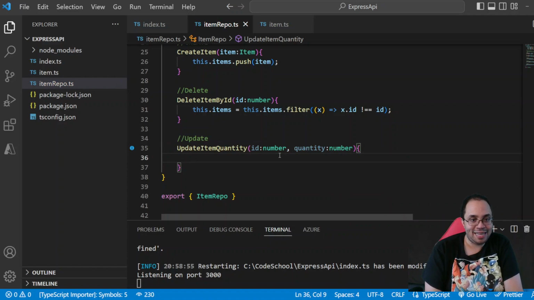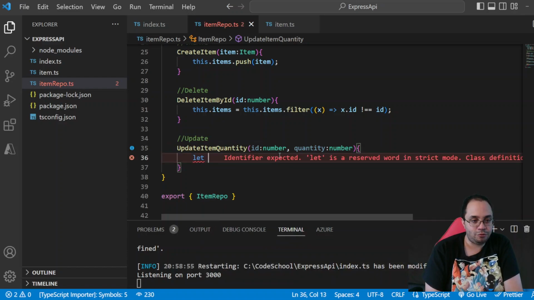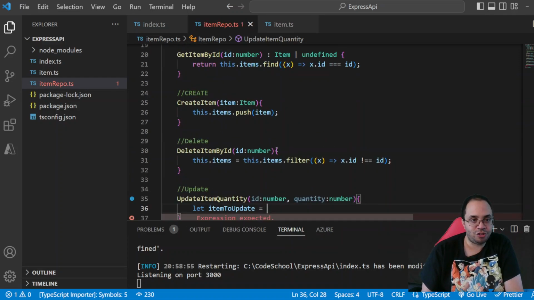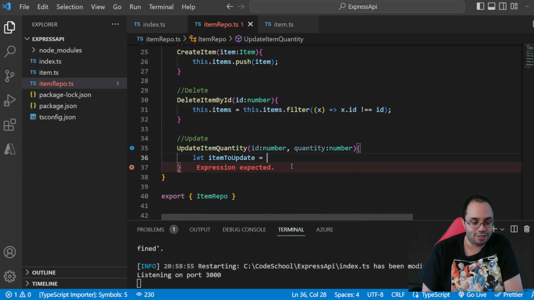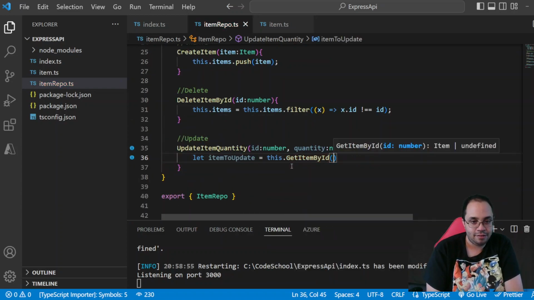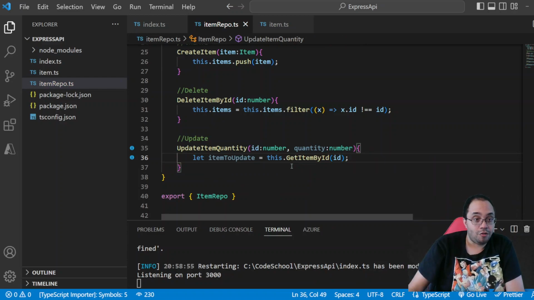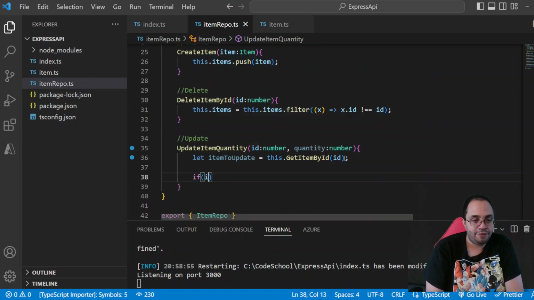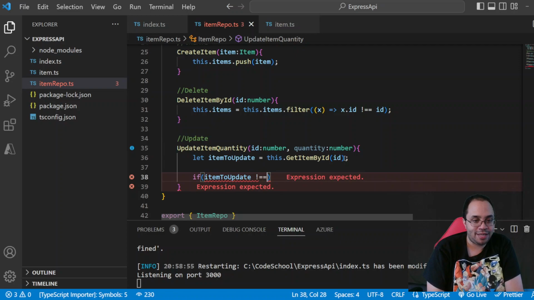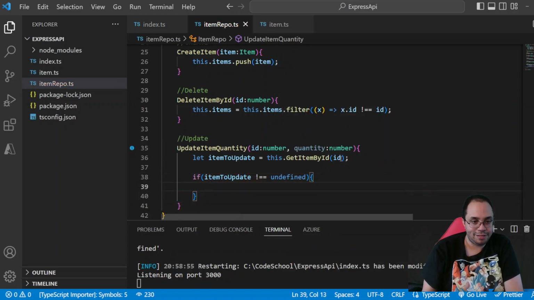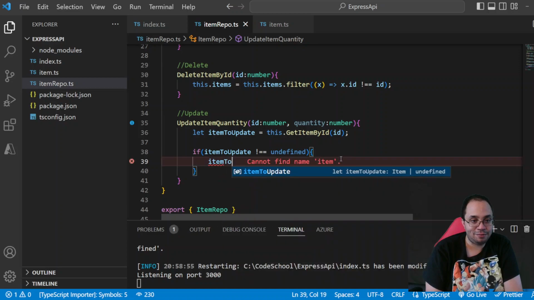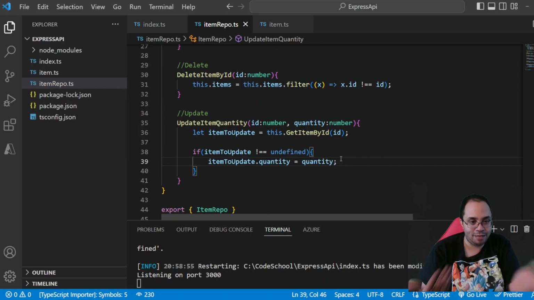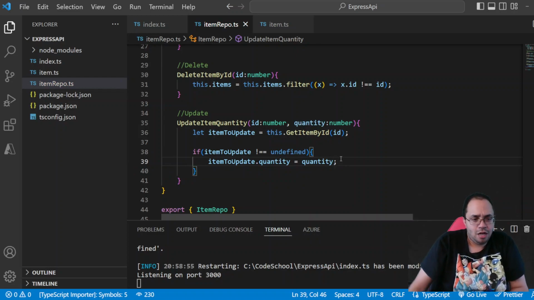So first we need to find the item by its ID. So let itemToUpdate equals, let's do, we already have a function that does that, right? getItemByID. So let's do this.getItemByID. Remember, getItemByID could give us undefined, so we'll need a check for that. If itemToUpdate does not equal undefined, okay, meaning you found it. Cool, we found it. So that means itemToUpdate.quantity equals quantity, right? So that will update the quantity for us. All right, well, there we have it.